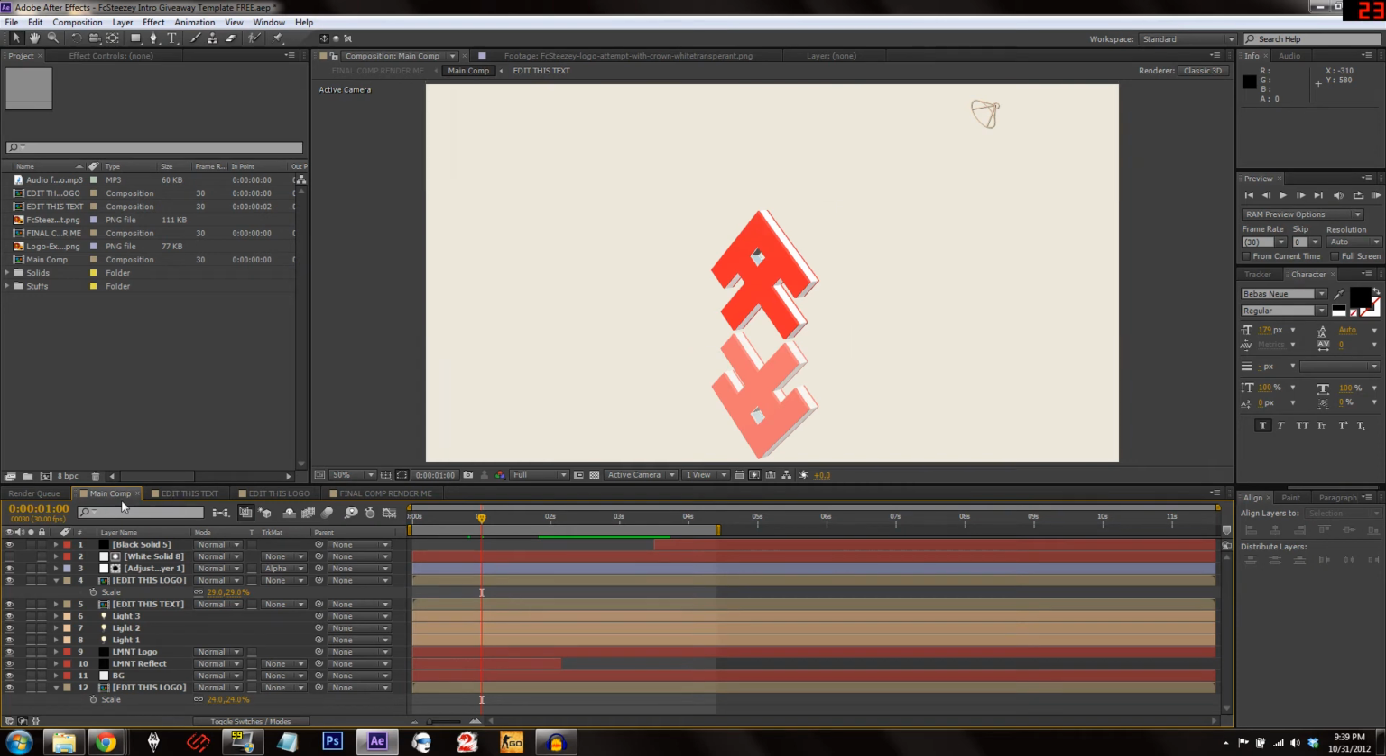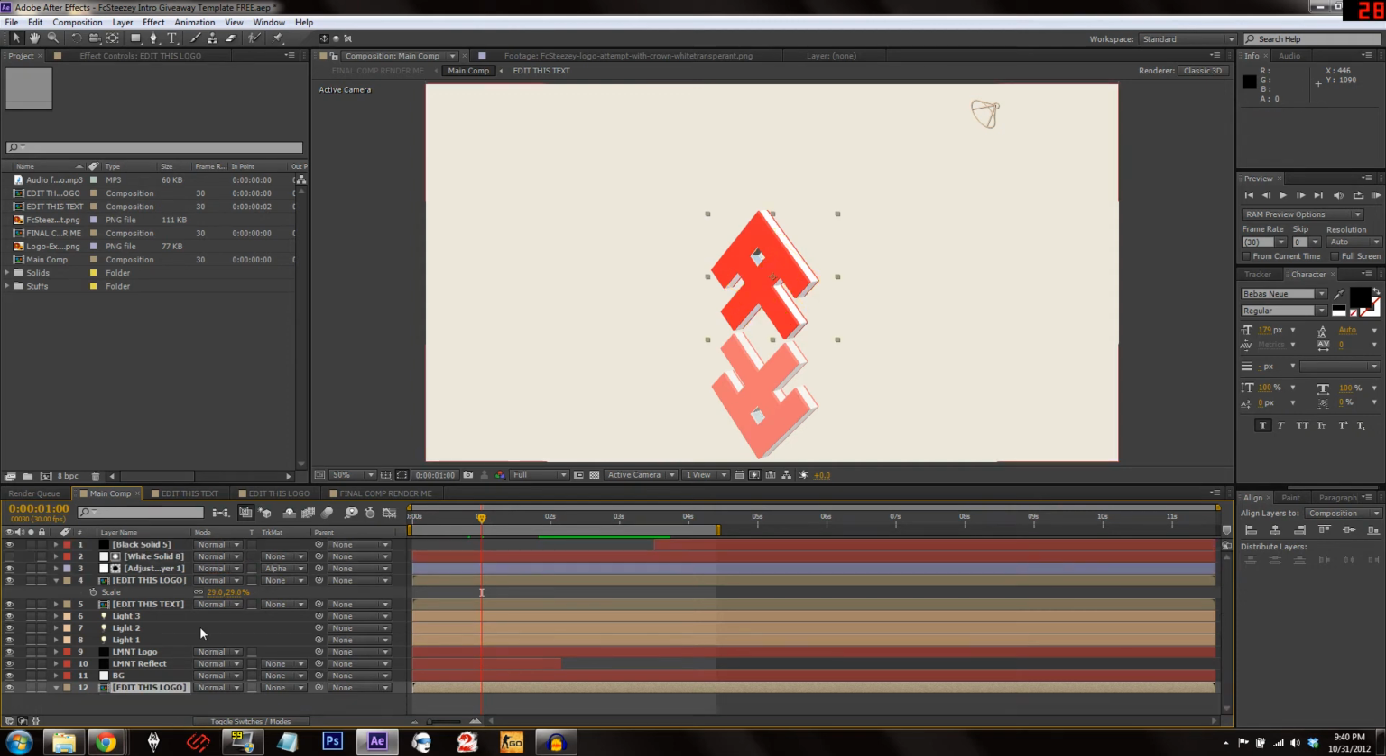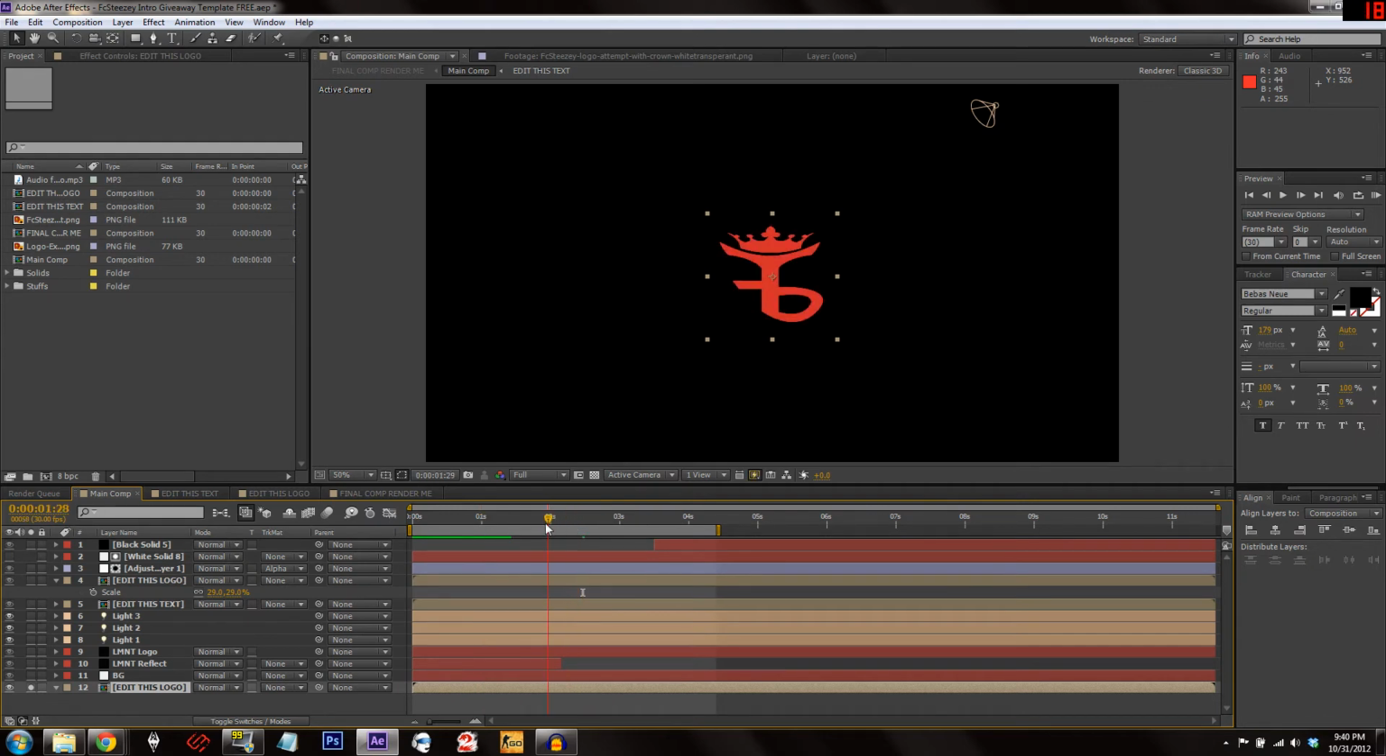Next, you're going to want to go to your main comp, and you're going to edit the logo 3D layer. But we're not actually going to edit the logo 3D layer. We're going to edit what the 3D layer references. So if we go to edit this logo, you'll see there's already a mask for the default logo. If we hit M and then highlight both of the masks, I hit Shift to highlight both of them and clicked on both of them, and just delete them, you'll see the mask gets deleted. And if we solo this layer, you'll see it'll be your logo in red.